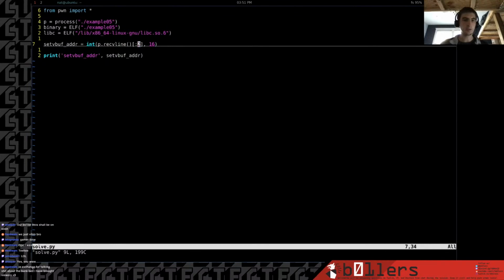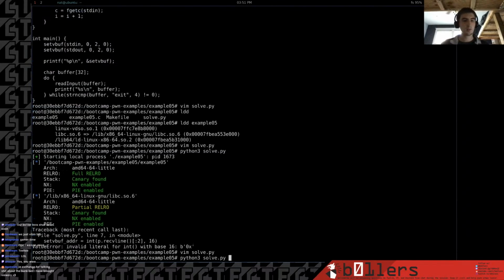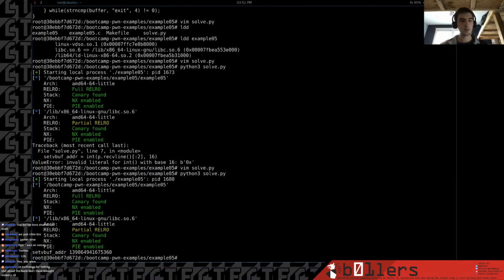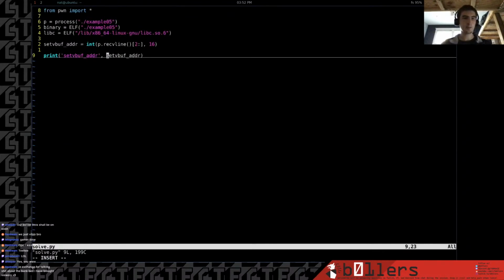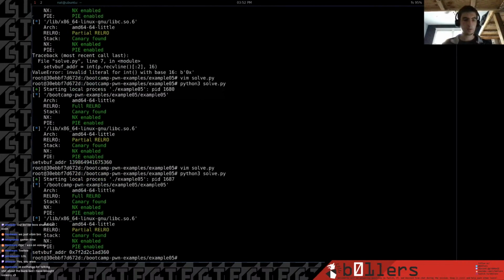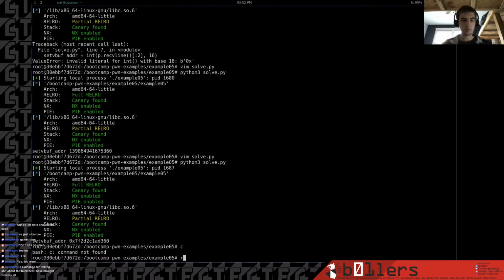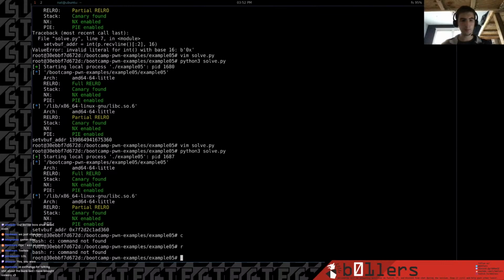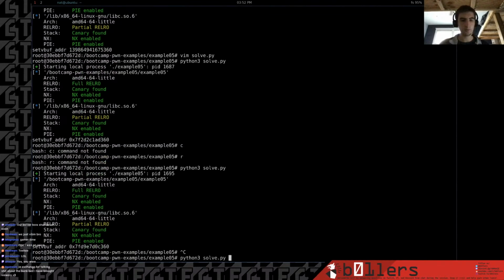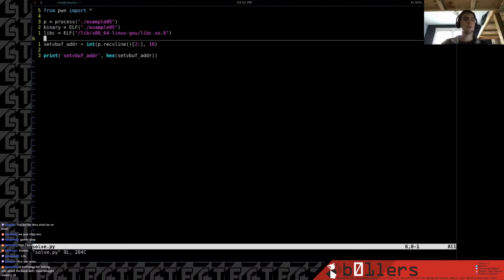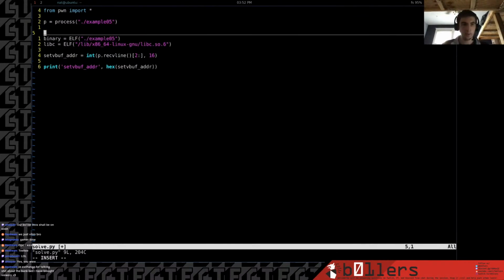I skipped the last two characters, not the first two characters. Okay, so this is the address. As a decimal, it'll be easier to read if we print it as hex. Yeah, you can see here. And we can also use GDB again to ensure that that is actually correct.